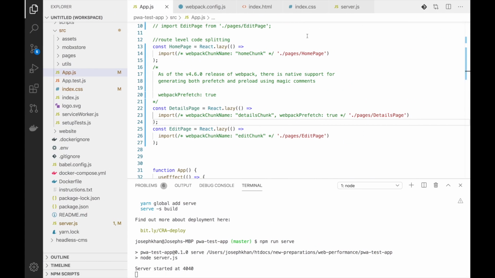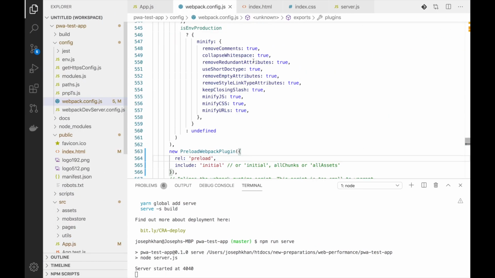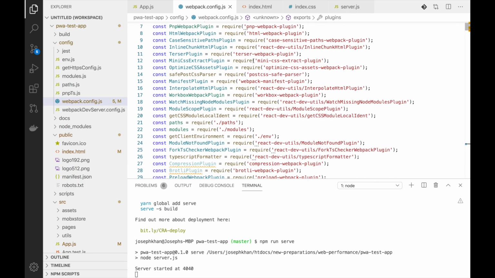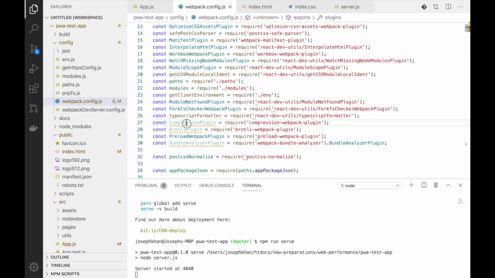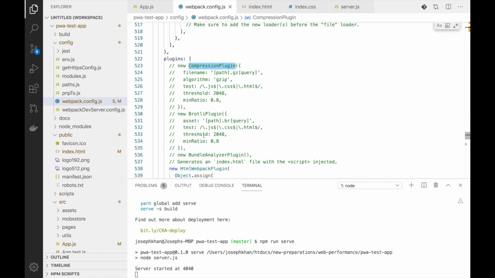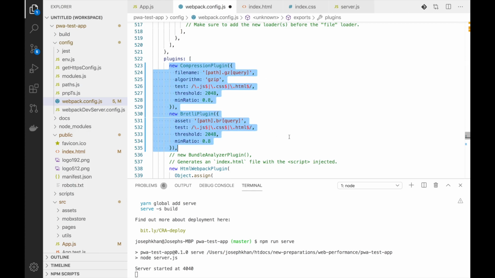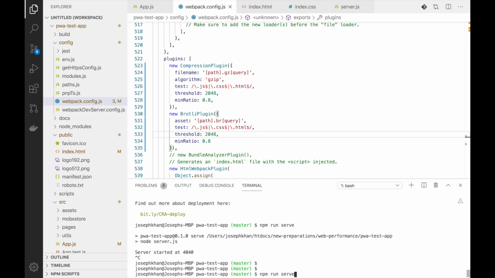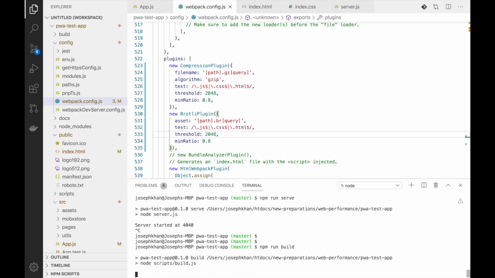For that I'll go back to my Webpack config and come to the top, and as you can see I have two plugins here. These are Webpack plugins already available. The compression plugin is used for gZIP and the Brotli plugin is used for Brotli. Let's enable this. For now I had commented it out. Let's uncomment them and enable this. Now let's generate a build again, and you'll see what happens.